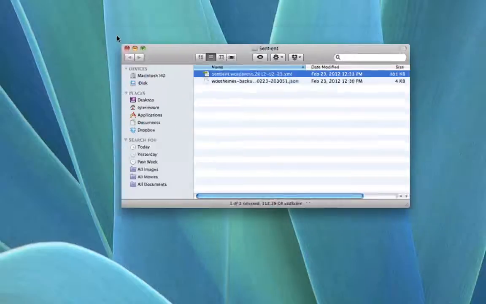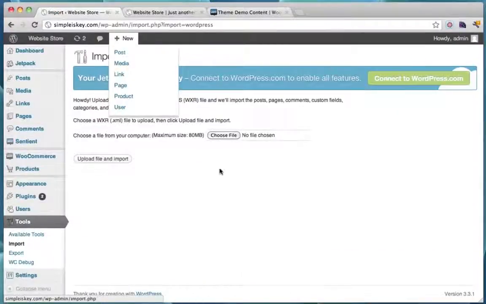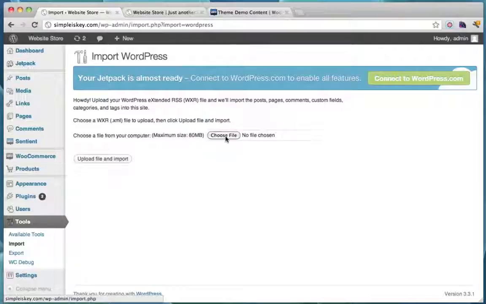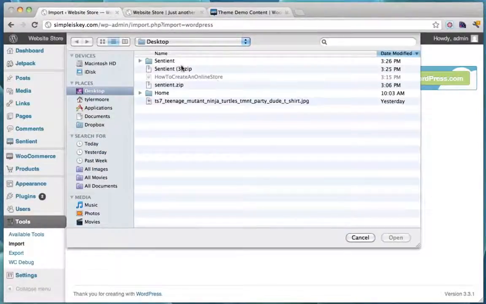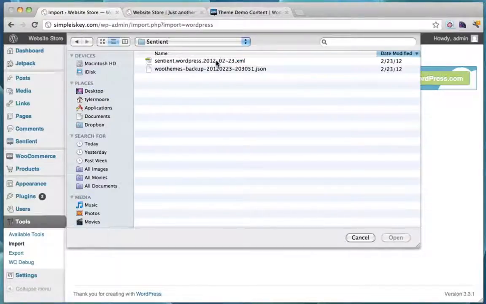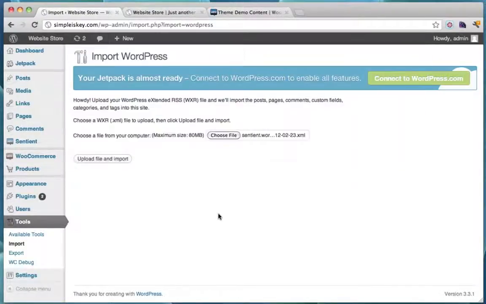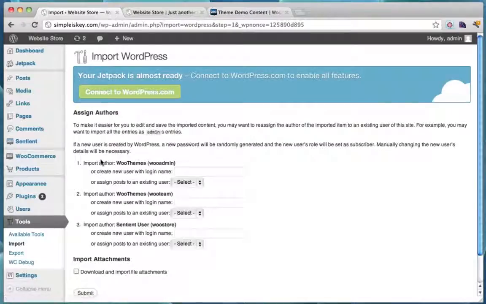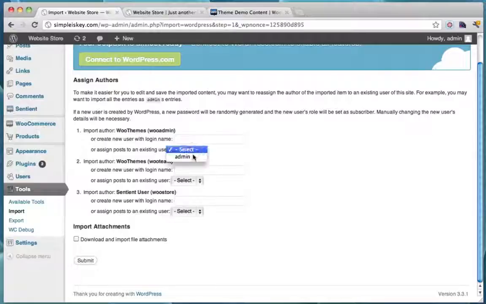So let's go back to our website and choose the file. We went to Tools, Import, and now we're going to choose the file. And let's choose this Sentient XML and upload and import file. Now just select all these as admin and click download and import file attachments. That's very important. Then click submit.